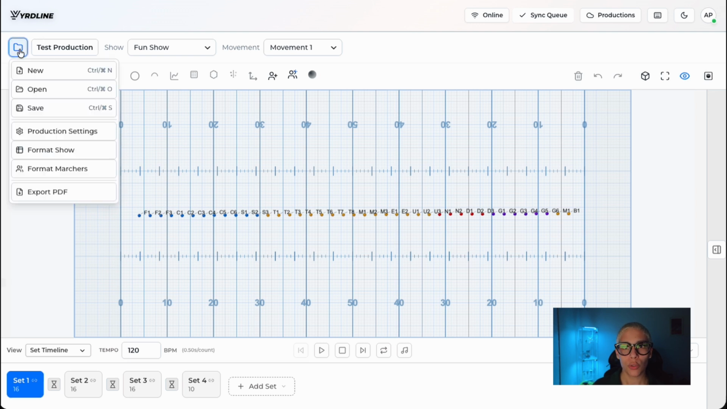You're going to go to the file folder and you are going to hit export PDF. Now, some things to look at in here. You can create a new production from here. You can also open an existing one from here. So if you want to shift how you're doing things, you can do that as well.